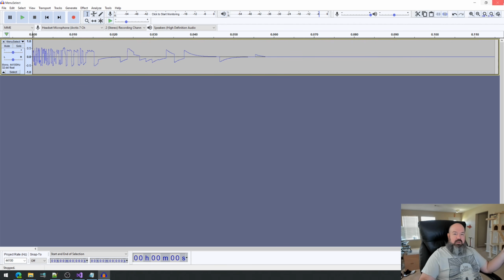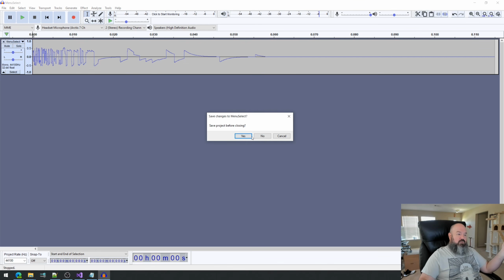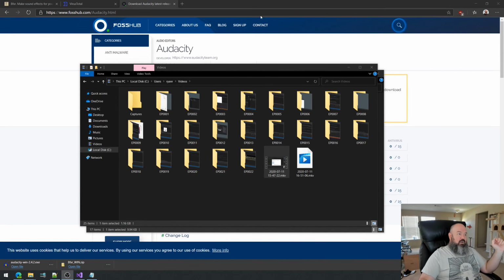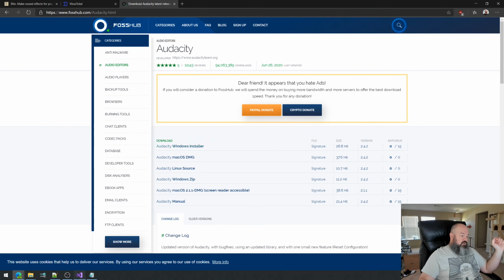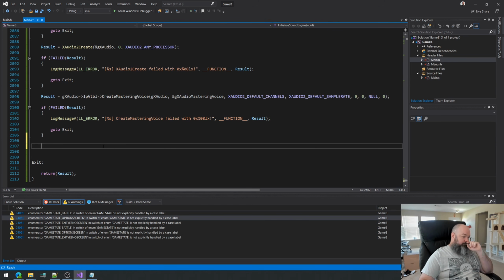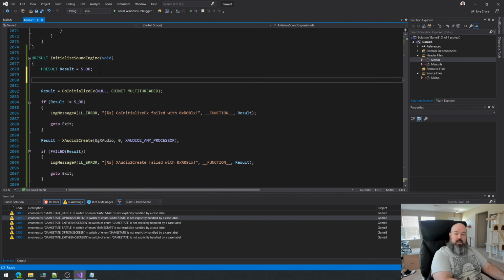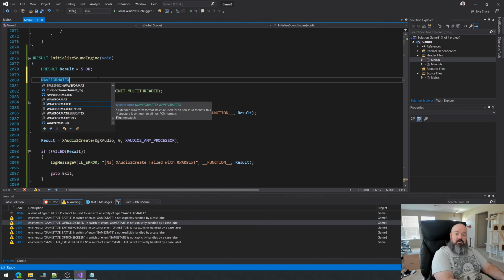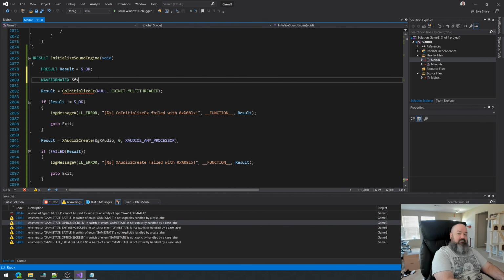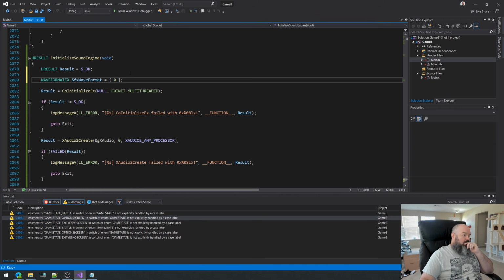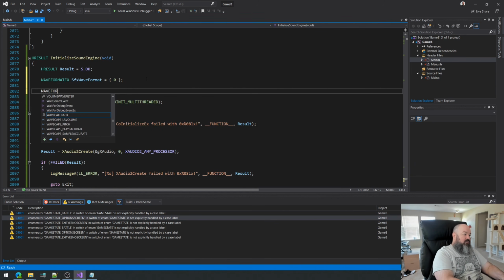We're going to need this program anyway, so I had to install it. Save project, no. I was going to need Audacity anyway, so I figured now would be a good time to install it. But back to the code. We're going to need to create something here. We're going to create a wave format EX, and we're going to call it sound effects wave format. Might as well create one for the music too, huh?